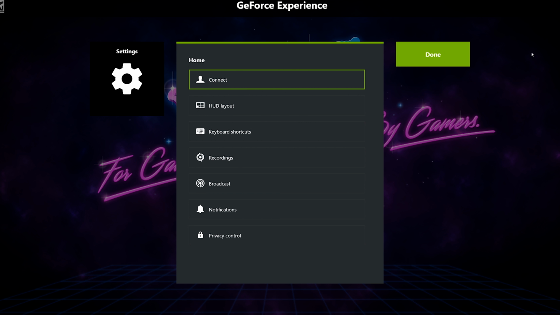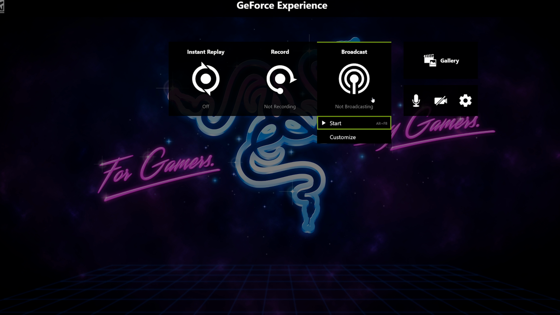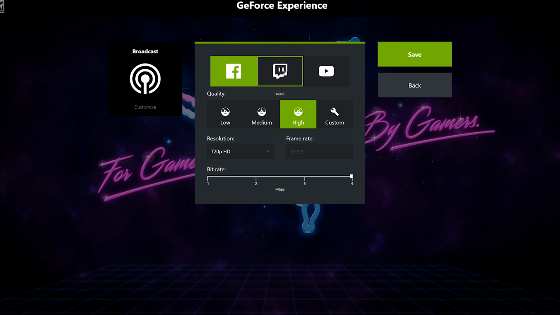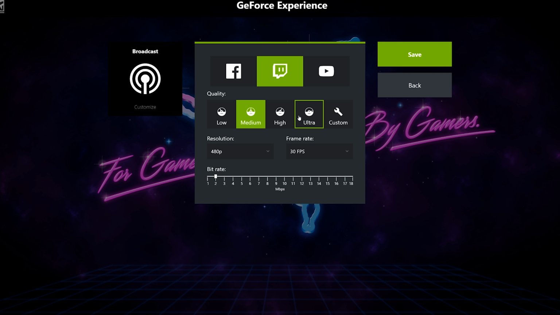To start a broadcast, press Alt-Z again. This time we'll click on Broadcast and select Customize. Here we can select the options for our stream, like broadcast resolution, frame rate, and bitrate. I recommend here streaming at 1080p at 60 frames per second. Weaker processors may not be able to handle a stream at these settings, in which case, try to play around until you're happy.